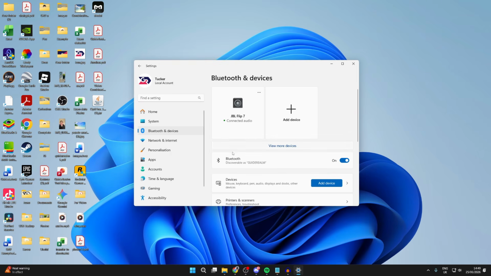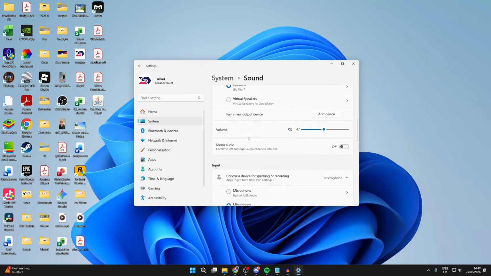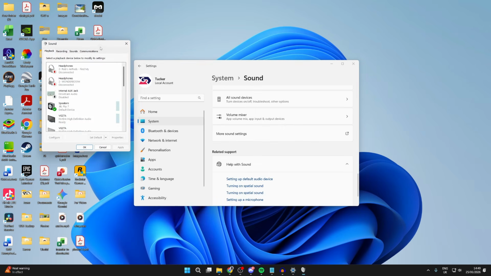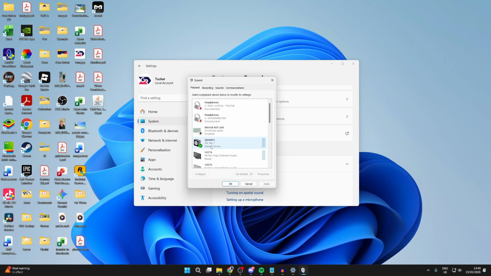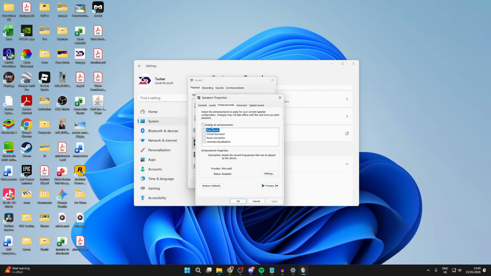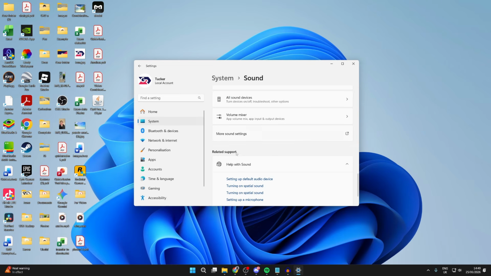If it still stutters, come over to the left and press System, go down and press Sound. Scroll all the way down to More Sound Settings at the bottom and click there. In here, in Playback, you need to find your speakers and double click. Press Enhancements at the top and select Disable All Enhancements and press Apply in the bottom right and press OK. Now you can try playing and see if it's better.